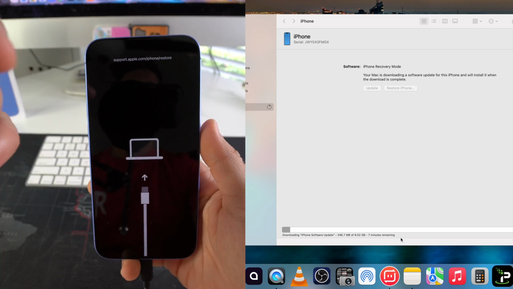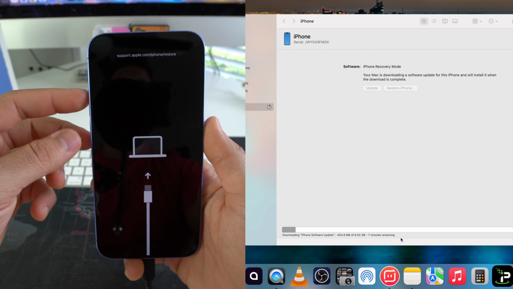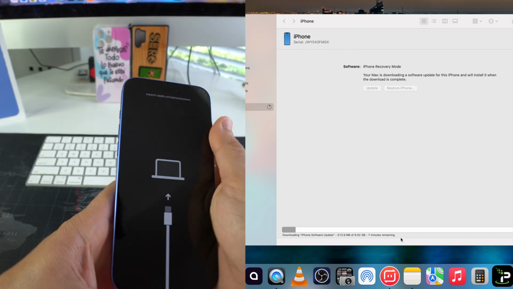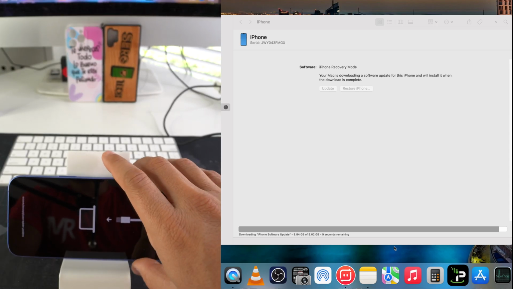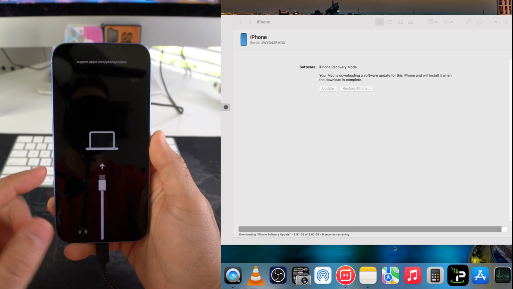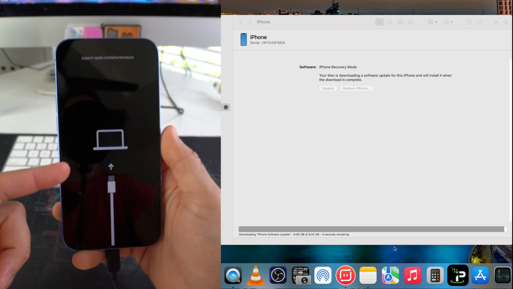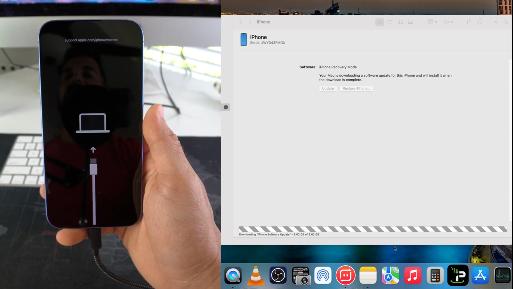So like I said, since this is the big file that you need to download, if it gets out of restore mode, just follow the steps once again, put it in restore mode after this software is downloaded. All right, so 10 seconds remaining for the download of the software. Since it did download pretty quickly, it never left the restore mode. As you can see, it's still here. So now that it's fully downloaded, it should start installing it automatically.